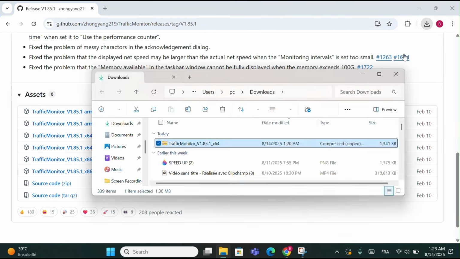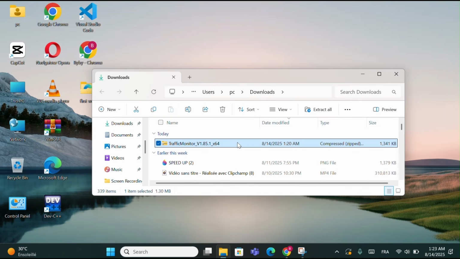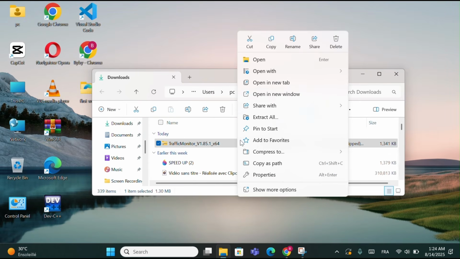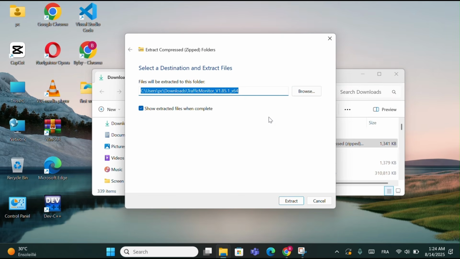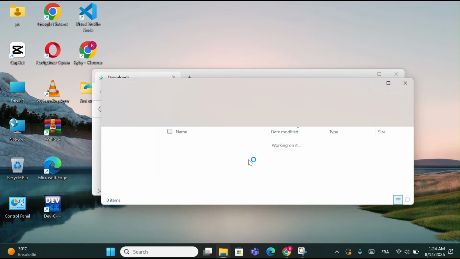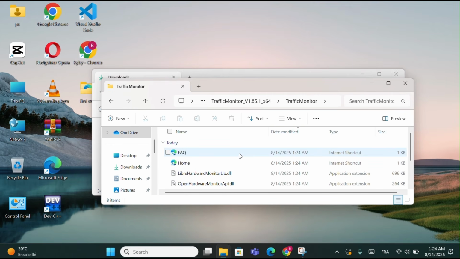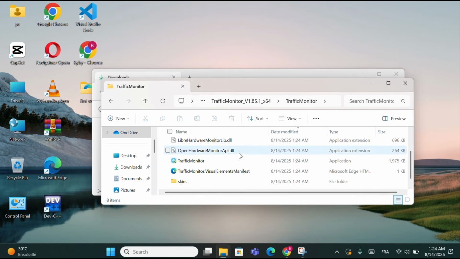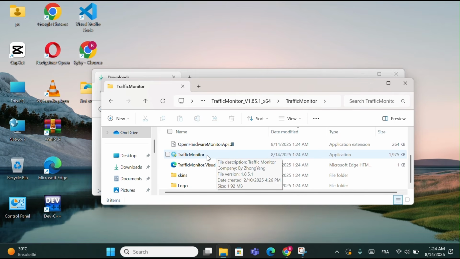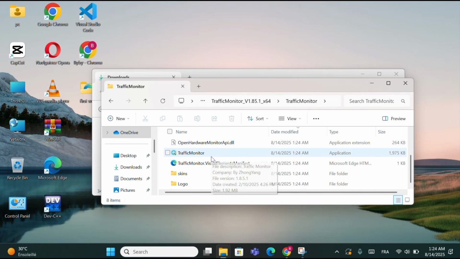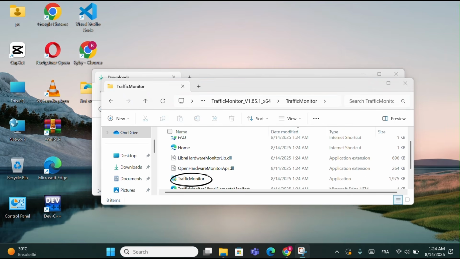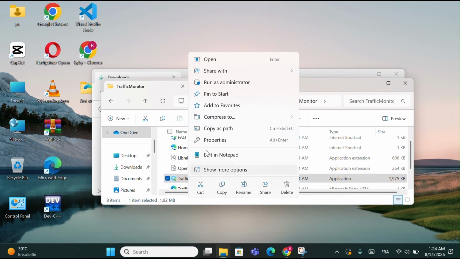Then go to your Downloads folder and open it. Right-click on the folder and click Extract All. Click Extract. After extracting, click on the folder. Here you will find the Traffic Monitor option in your folder. Right-click on it and choose Run as Administrator.